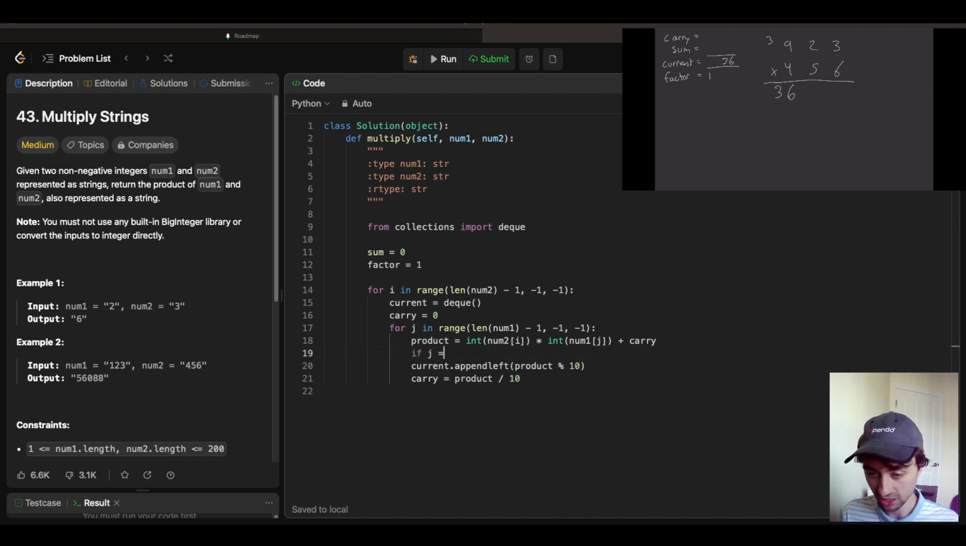So basically, if j equals 0, meaning we're at the very last case, we want to say, and again, I still want to do this in the other case, so I'll just copy and paste that. But if j is 0, we just want to append the full product. We don't want to cut off any values. We just need the whole thing. But in the case where we're not on 0, we only want the ones, and then we will add the carry.